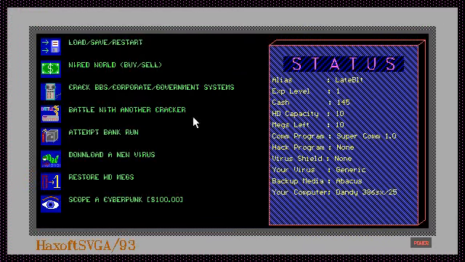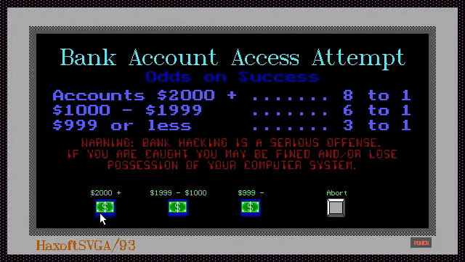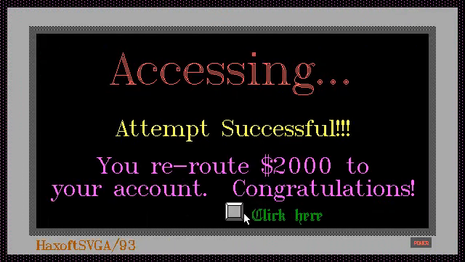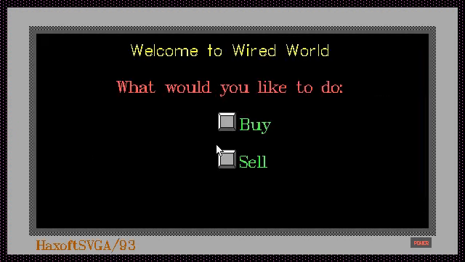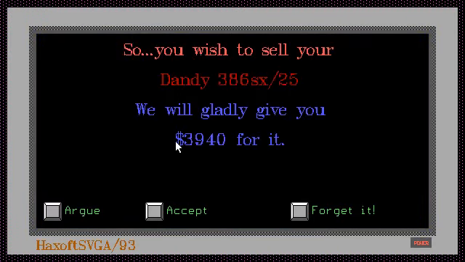fighting against other hackers, it just works so weird. The numbers just don't work out at all. Oh hey, I got 2,000 now. All right, now the question is how much can I sell my Dandy for? So what I want to do is sell my computer. Okay, they'll give me 39.40 for it.